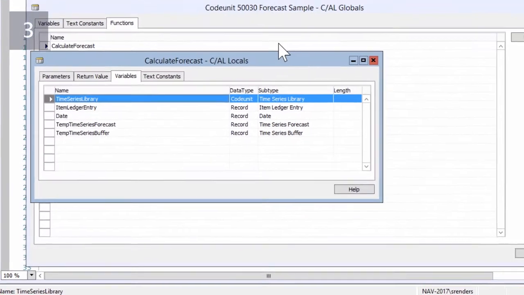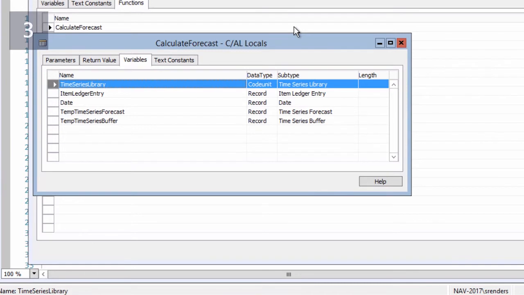We'll now go to our global step again, and there we will create a new function with the name calculate forecast. In the variables of our function, we'll declare a couple of variables, and the first one is the time series library, which will help us to prepare data, submit it to Azure Machine Learning, and get back the prediction. The actual interaction is implemented as a .NET DLL, and that DLL is wrapped by the time series library variable and provides us access and C/AL functions to us as NAV developers.